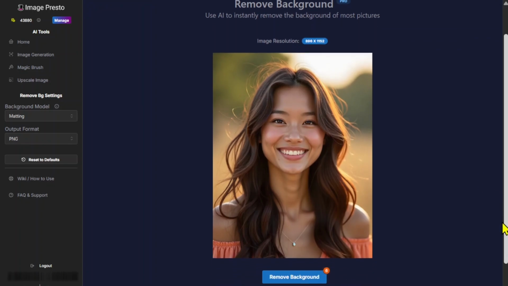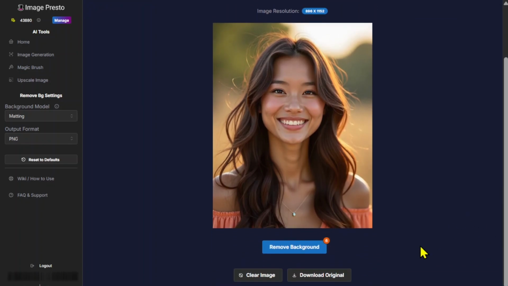Here, I uploaded an image of a woman smiling. The goal is to remove the background and preserve the fine details of the woman and her hair strands. To do this, go to your settings and choose the portrait model, choose your output format, and click on the Remove Background button.